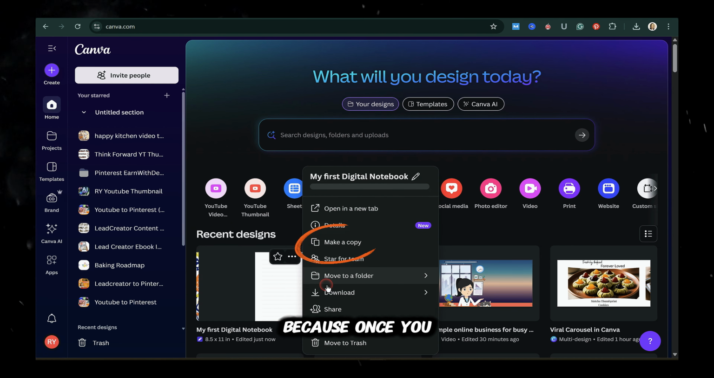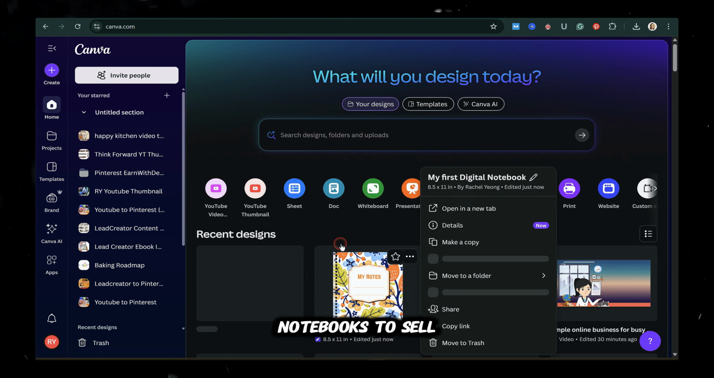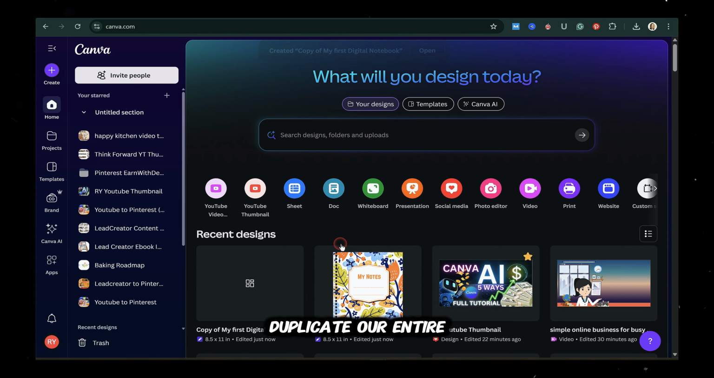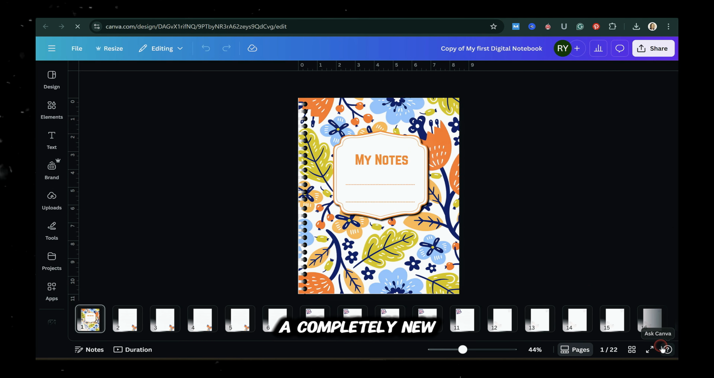This is important because once you master the process, you can create dozens of different notebooks to sell. I'm going to duplicate our entire design first, then modify it. This saves so much time. For our second design, let's go with a completely new and different style.